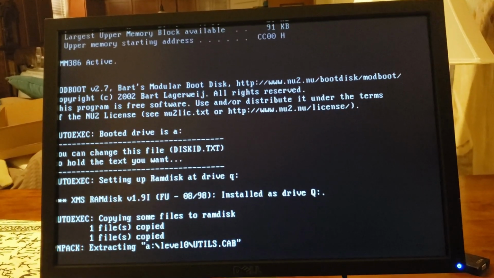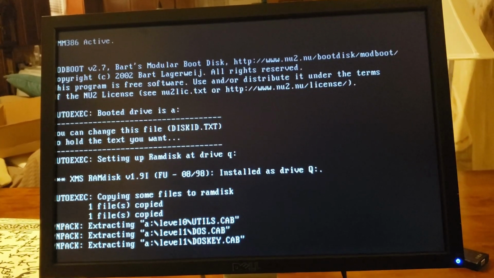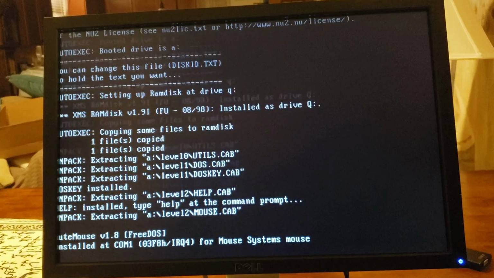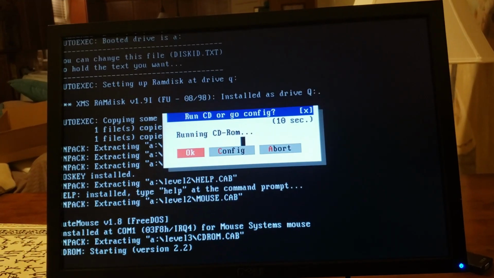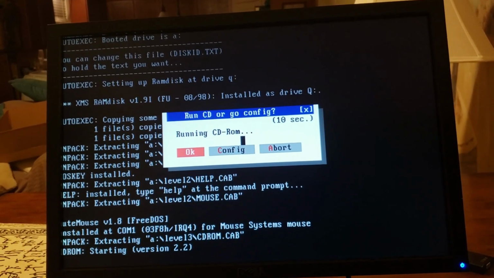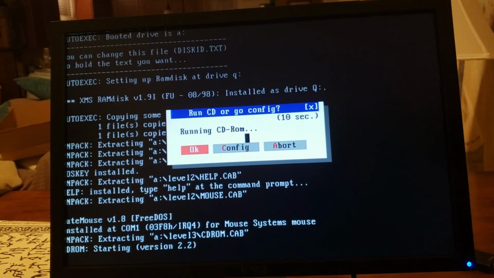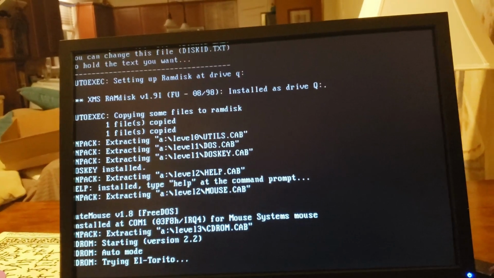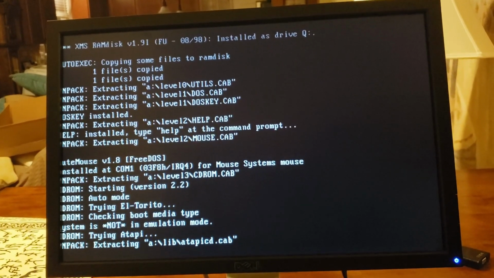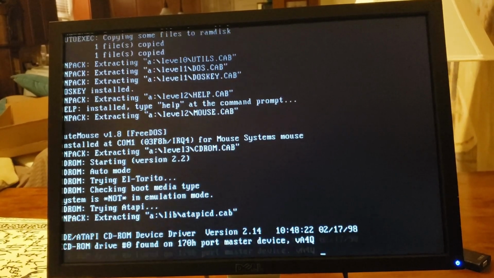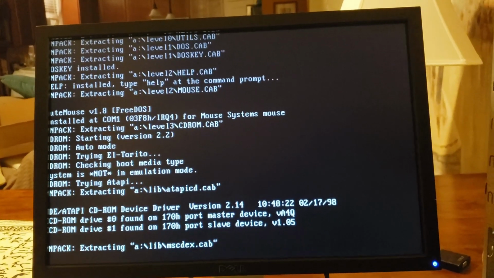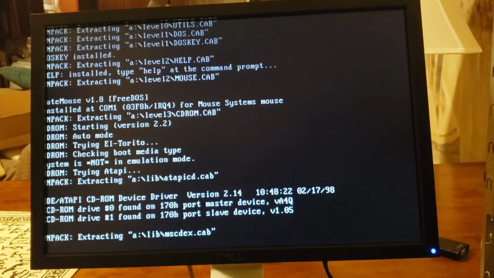Bart's boot disk. Is my... I don't think my keyboard is working. Okay, I don't know. I don't know why the first 2 characters are blocked off. It's a really old computer.